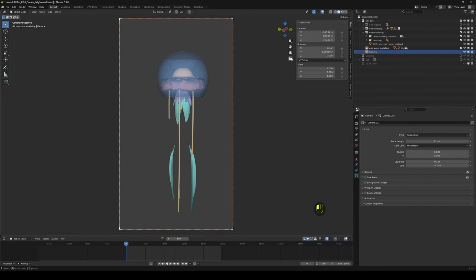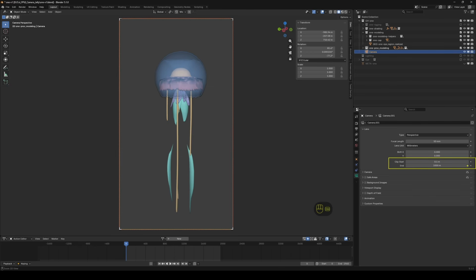So let's right away fix the clipping issue we have here, and it's all located under the clip start and end values. If you are too close to an object and you start seeing clipping, that's where clip start comes into play.